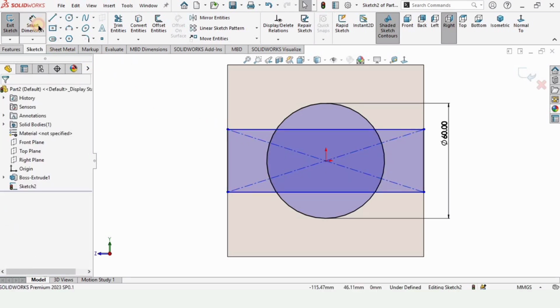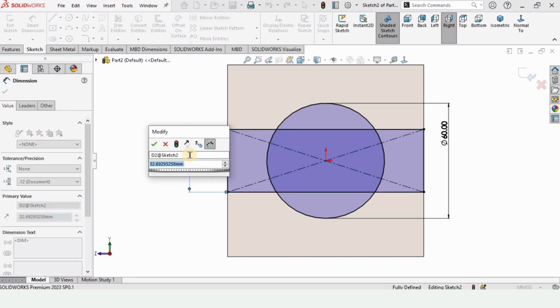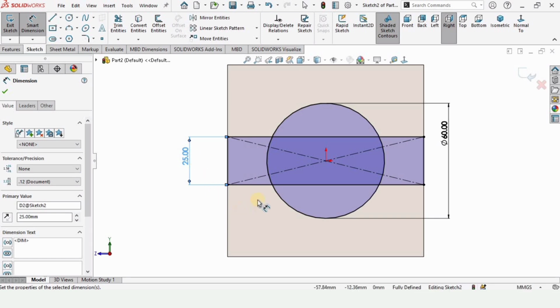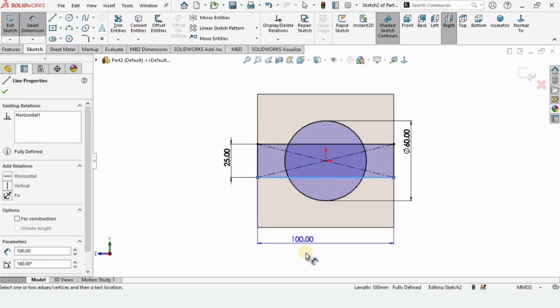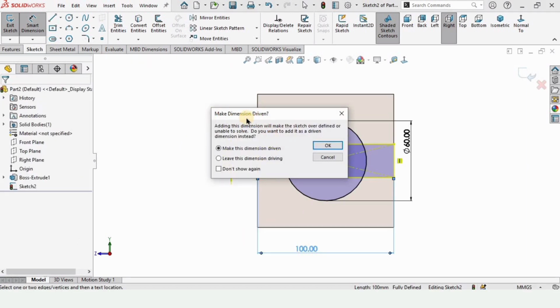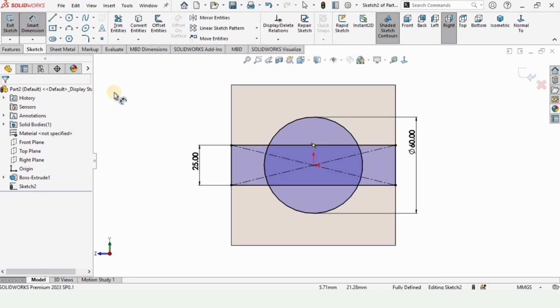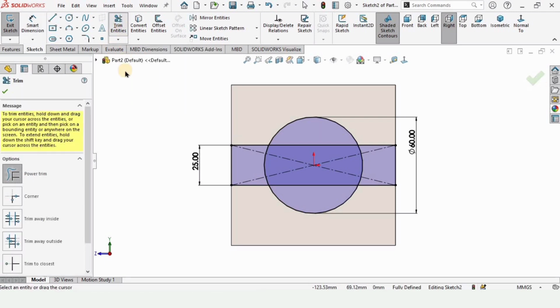Press escape button and now select smart dimensioning tool. Specify the length of this line. I'm specifying here 25 millimeter. And when I want to specify this length, it says that it's a driven dimension. Why? Because this is attached to this line, which is fully defined in our previous sketch. So we don't need to define this line if it is attached to the previous one.